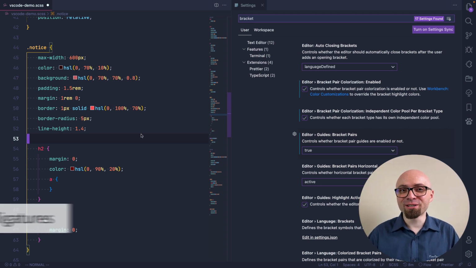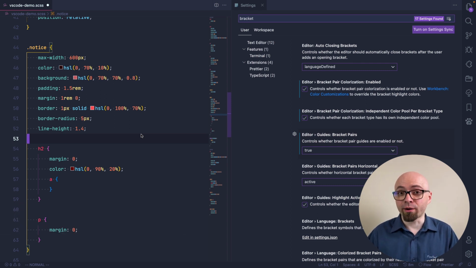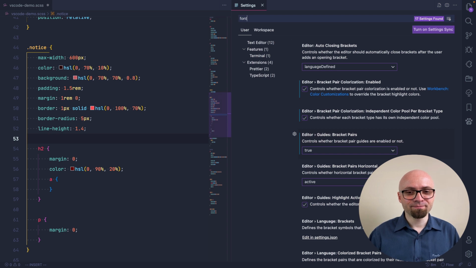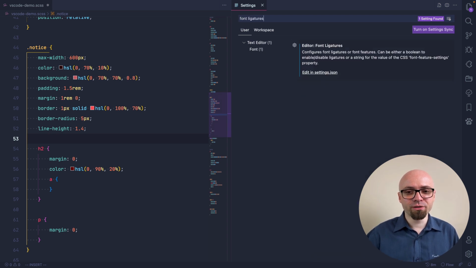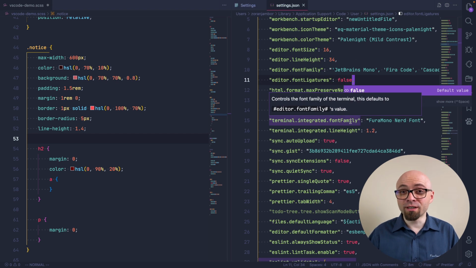Tip number 4 is going to be turn on font ligatures. And font ligatures are actually characters in your font that are rendered instead of a combination of 2 or more other characters. So we're going to turn this setting on, font ligatures, and you're going to have to edit this in JSON settings here. The thing to note here is this is dependent on the font. So the font you're using has to support font ligatures. If it doesn't, it's not going to make a difference.